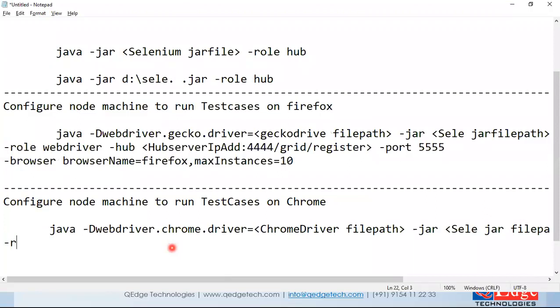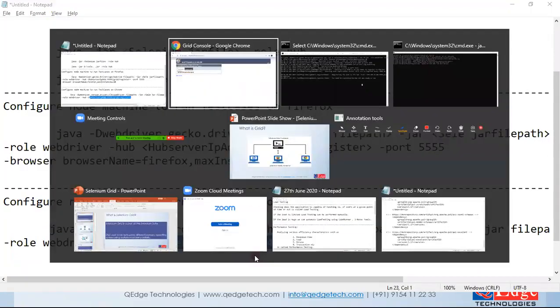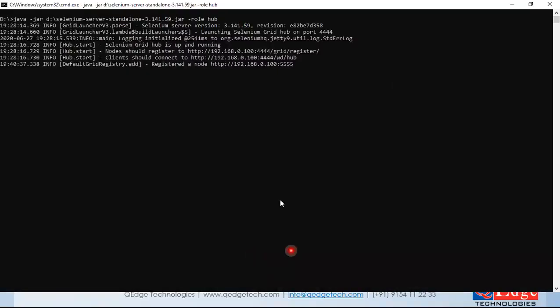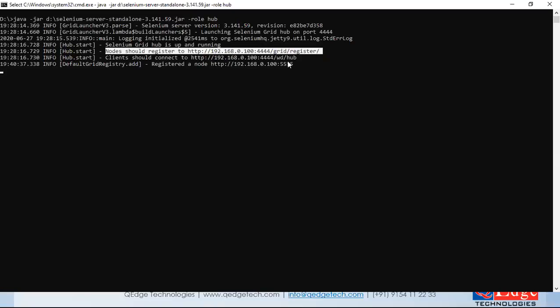Then -role webdriver -hub. You have to specify the hub server IP address, colon, hub server default port number 4444 / grid / register. Generally, when you configure a system as a hub machine, the registration URL will appear here. This one. See, the node should register to this URL. This URL we can directly give.